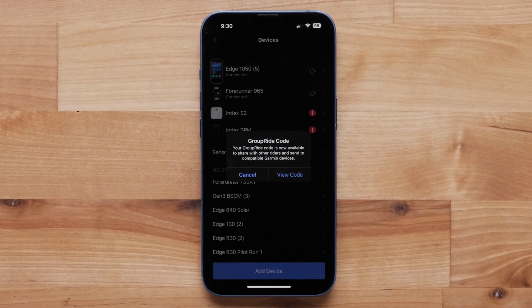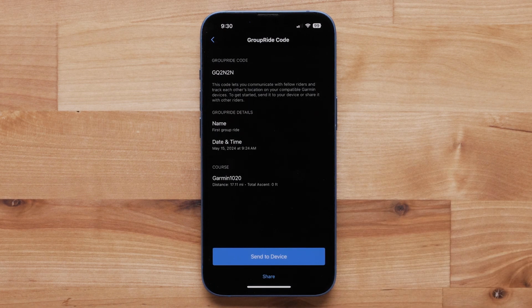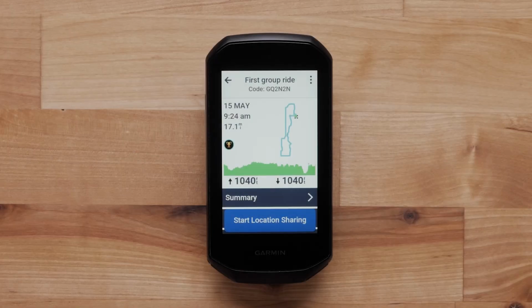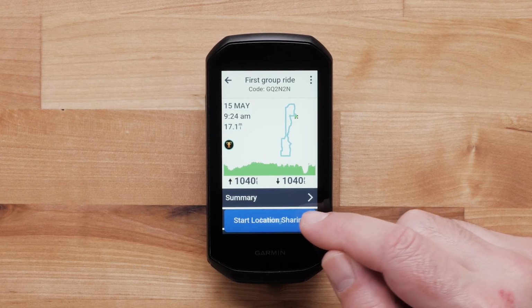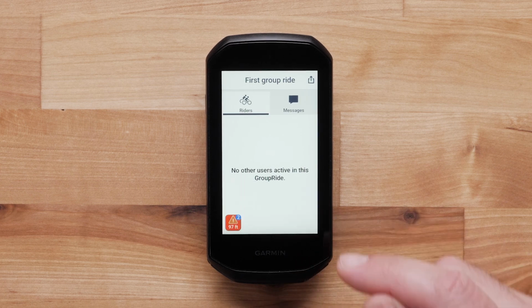Now open the Garmin Connect app on your compatible smartphone. Select View Code. Select Share. Then select the method you'd like to use for sharing your code with other riders. Select Start Location Sharing. Select the checkmark to begin the course.